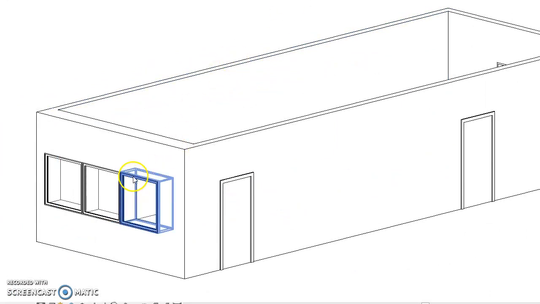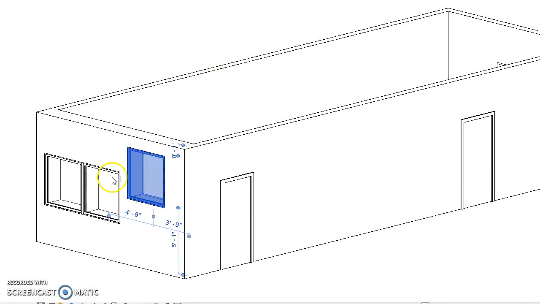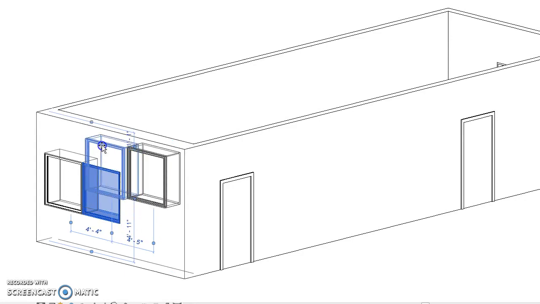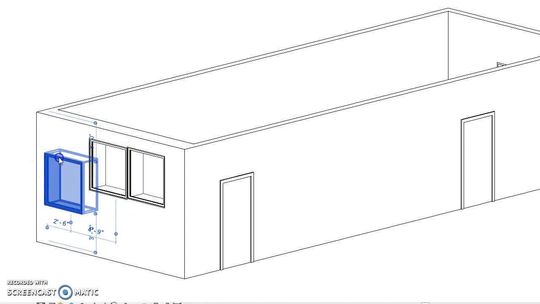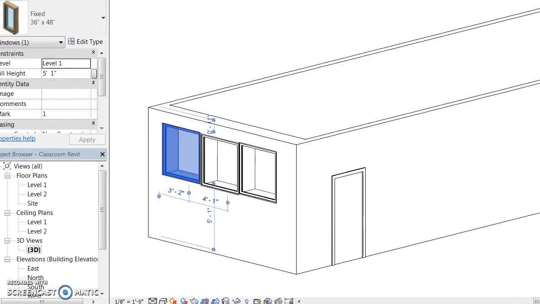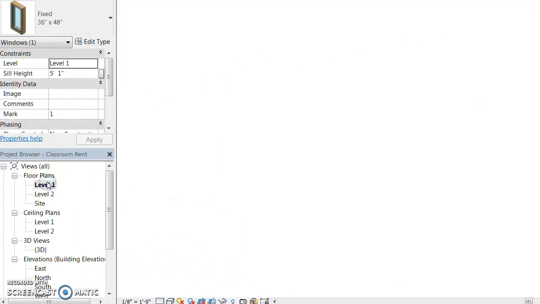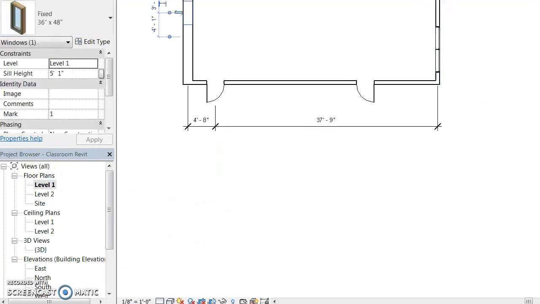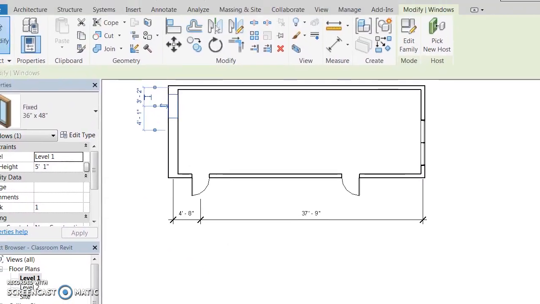And then the really neat thing about Revit is you can actually move the windows. So if I wanted to move these, obviously my measurements weren't exactly right with them because they look a little weird, but you can move them up so they are facing up more in the room. And then when I want to go back to my 2D view, I'm going to click level 1 in floor plans, and then it takes me back to my 2D view here.